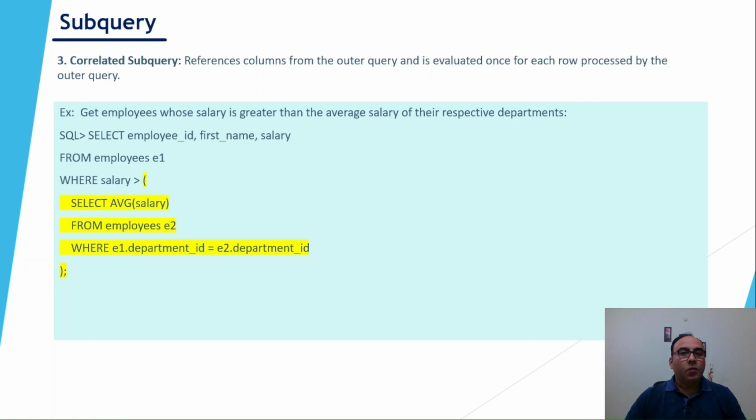So what exactly are we doing here? We are basically taking reference from the outer query, which is E1. So E1.department_ID we are using in the subquery, so it is called a correlated subquery. How is this particular query getting executed? First we take the department ID from the outer query in order to get the average salary. Then we compare with salary greater than. In turn we get employees whose salary is greater than the average salary of their respective departments.